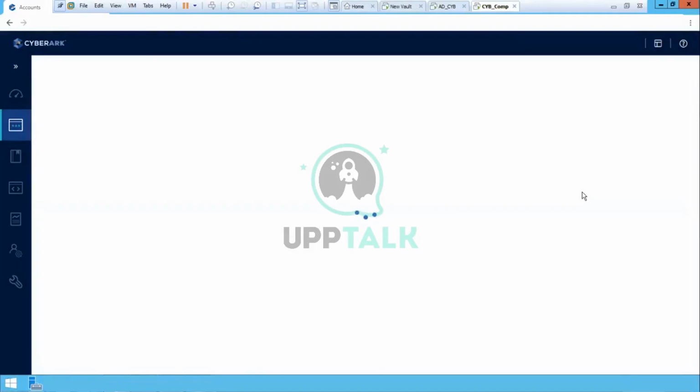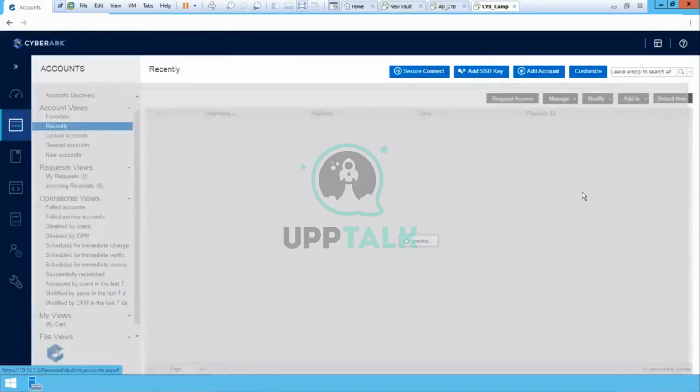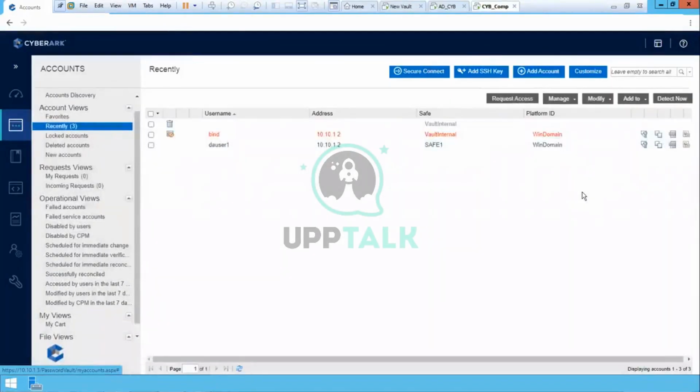We can perform this password verification in two ways, manually and periodically. In case you configure in the master policy that password verification needs to happen every 7 days or 10 days or 15 days, at that particular interval CPM will automatically trigger the password verification for all the accounts. And if it is able to verify, then it will give a message like success.